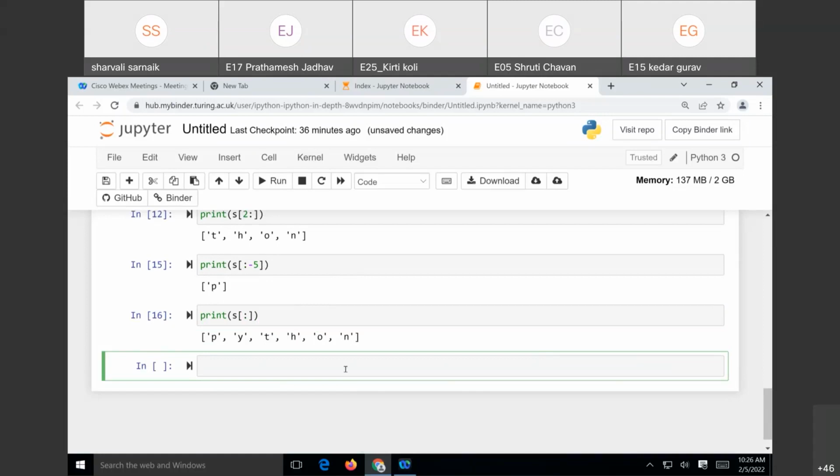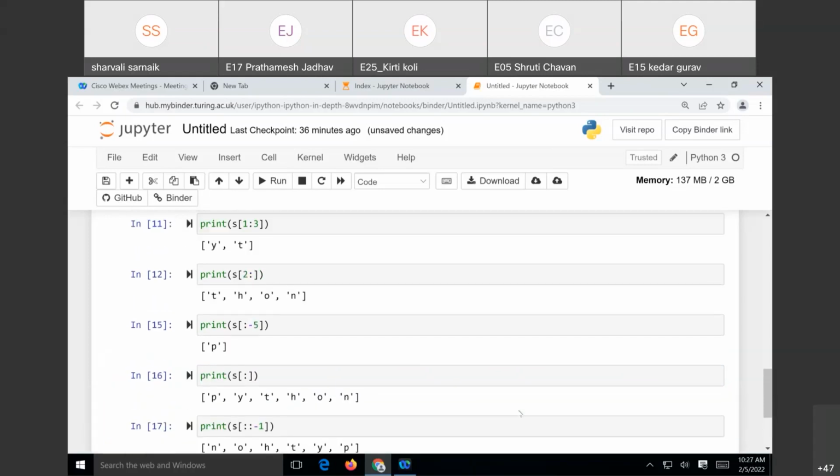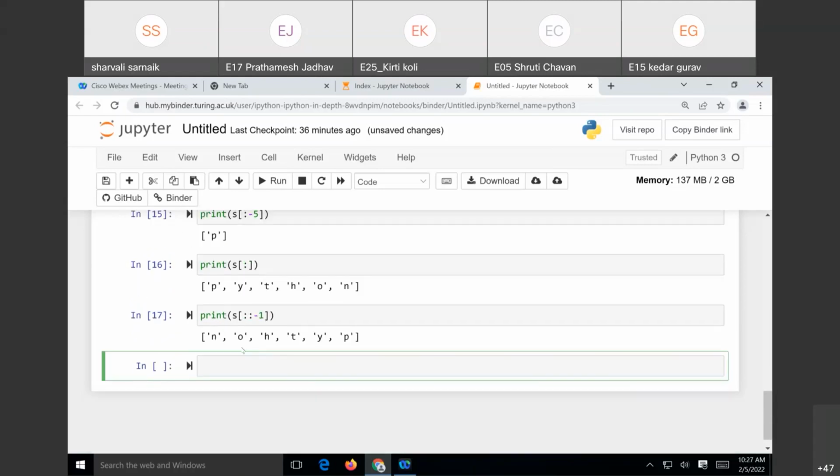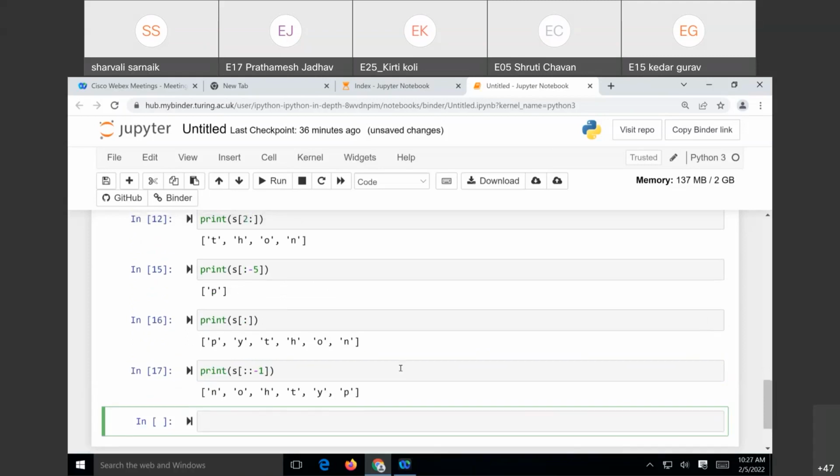Now, if I write print s of colon colon minus 1, see, it will help to print the reverse of whatever the list we have taken, Python. So if I write colon colon minus 1, it will reverse the string. So these are some operations on the list, and this is called slicing. Whenever we are fetching some part of the list, that is called slicing.